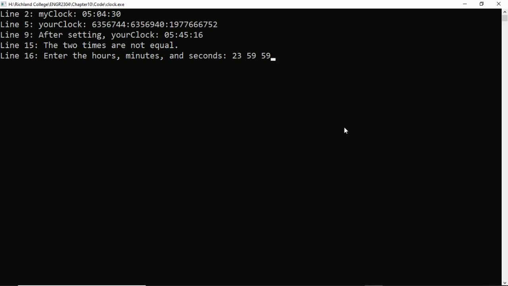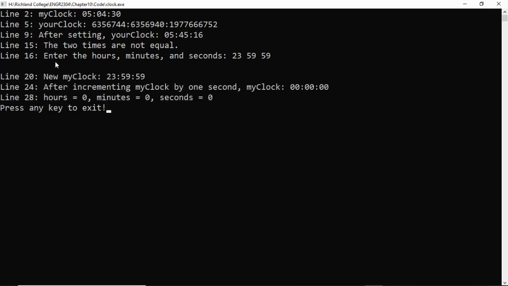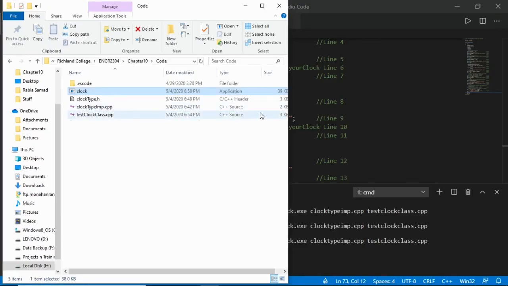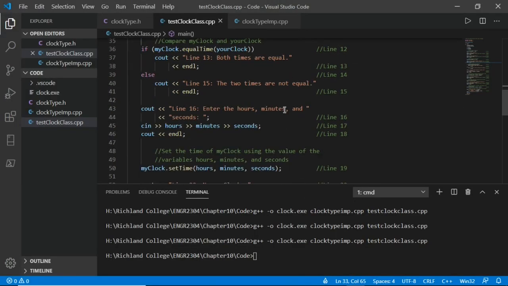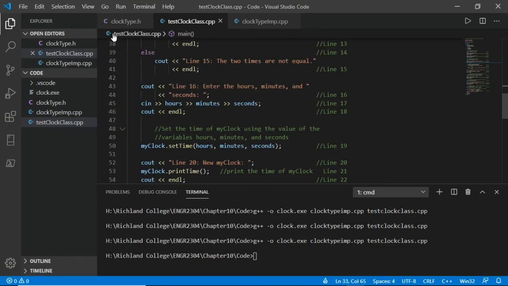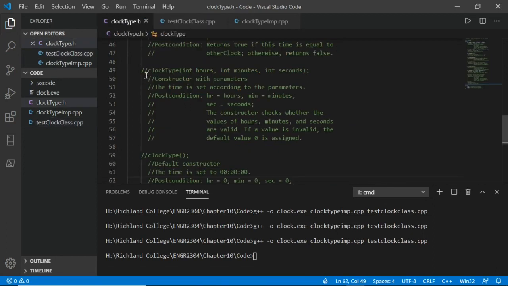So once we enter these values, the entered value is 23 59 59, but once we increment it by 1 second, the 59th second becomes 00, and 1 minute is incremented, and when that was incremented, it becomes 00 accordingly. So the time became 000000.